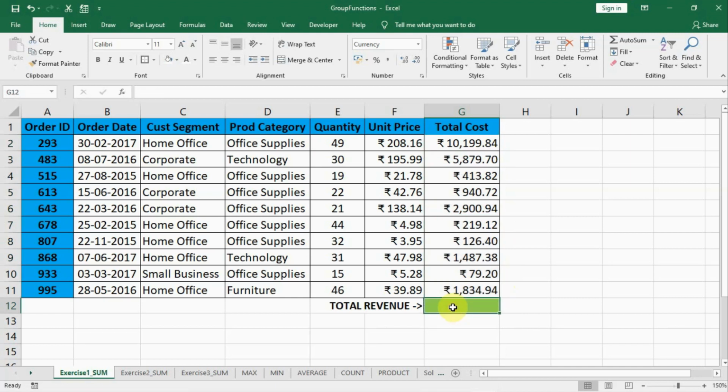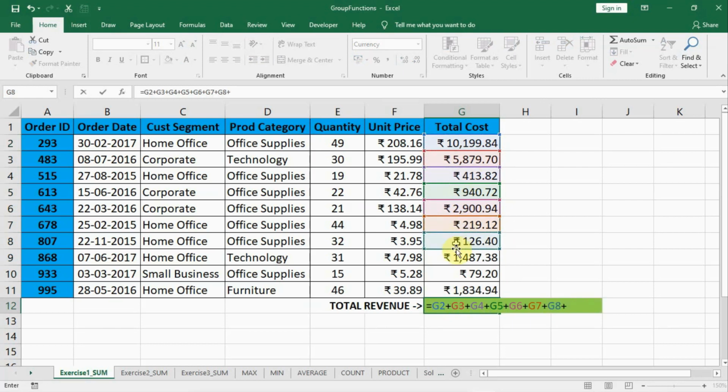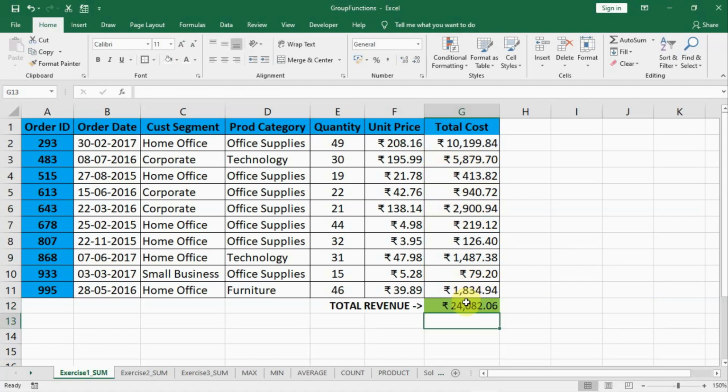Now for the total revenue you have to press equal to and select each and every value one by one and put an addition sign after each and every value. This is the fourth value. Next, there are I think in all total 10 values that we have to calculate and put in this summation. And we got the answer of 24084.06. The answer is there.